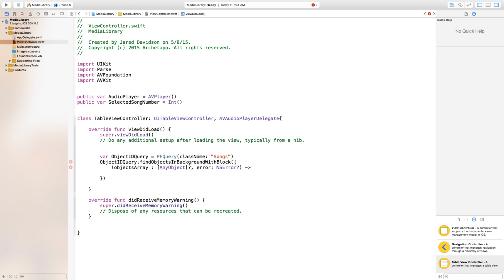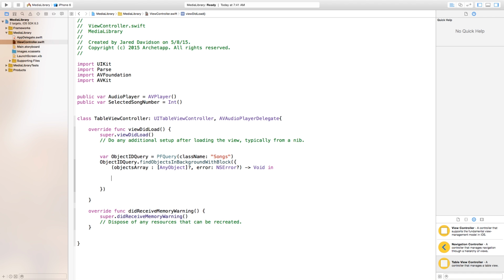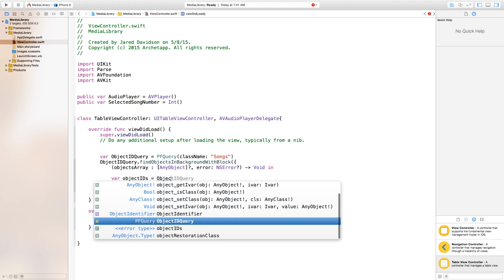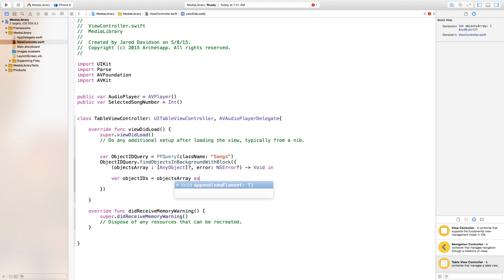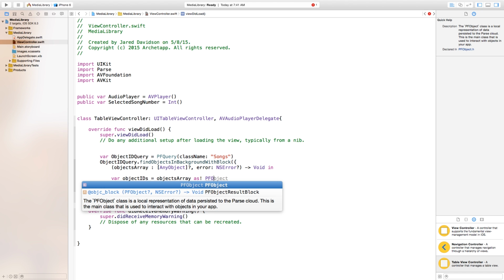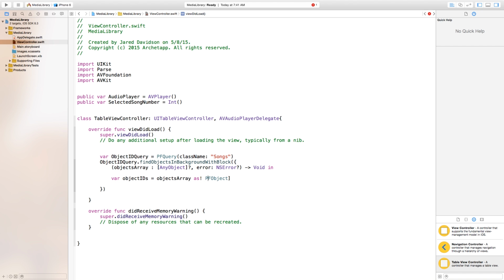Then after this, you want to do an arrow, so dash alligator tip, Void in. Now if you didn't type it in correctly, it needs to be this exact way, or else it will not work properly. There needs to be a question mark after the NSError. There needs to be everything that you see right here, or else it will not work properly. Now we need to go down here and say var, and this will be an array for our object IDs. So we need to say var objectIDs will be equal to objectsArray as PFObject. And this should actually be an array of PFObjects, so just put square brackets right around it.